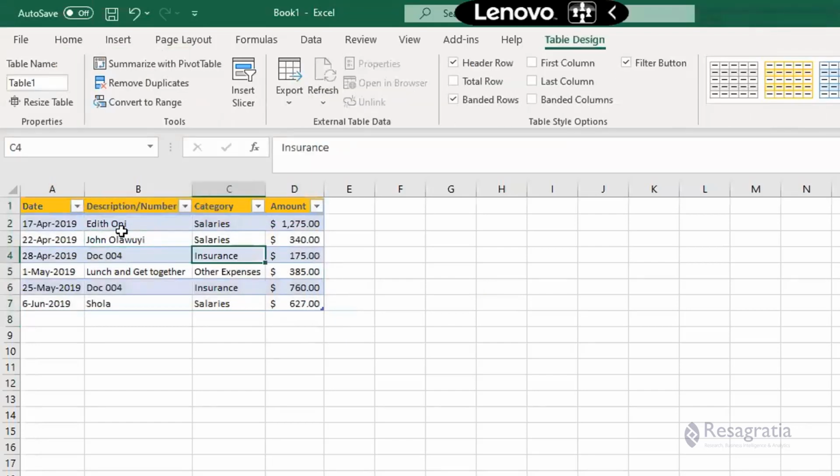Now I've created a structured set of cells, a structured table. And the moment you create a table, you get this extra option here that allows you to modify the table. So here you have Table Design.